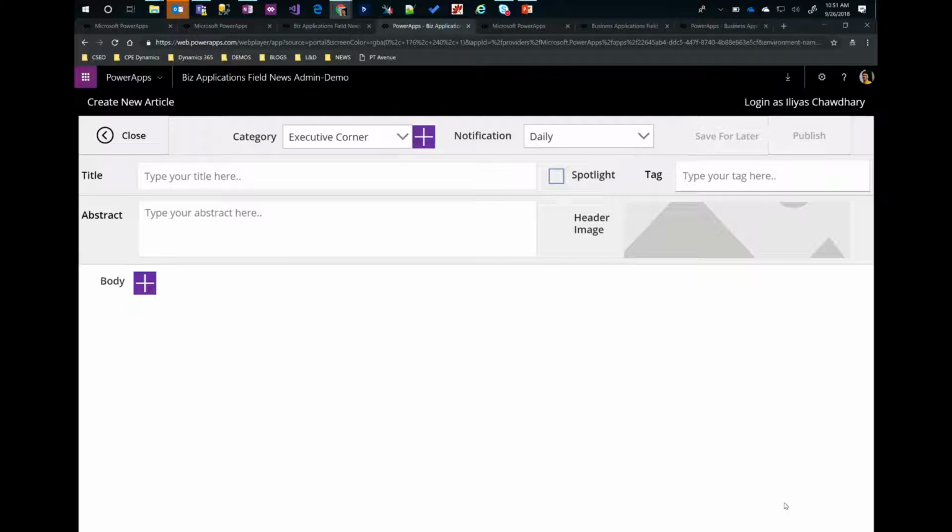So while adding the new article, I can add the title, I can add the abstract, which could actually contain the URL of the article. I can tag it as a spotlight, which means it will be available right on the header banner. I'll show you the actual user interface. And if there are any tags, I can add the tags, which are searchable within the application itself.